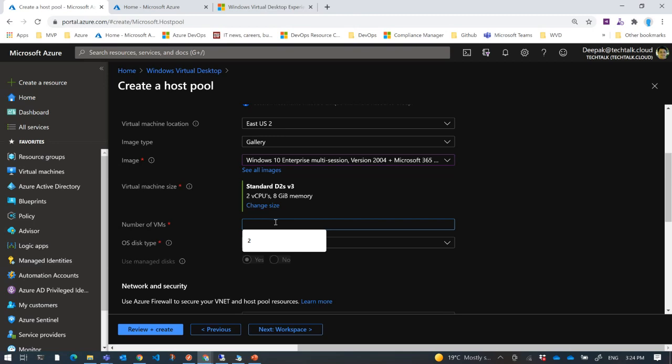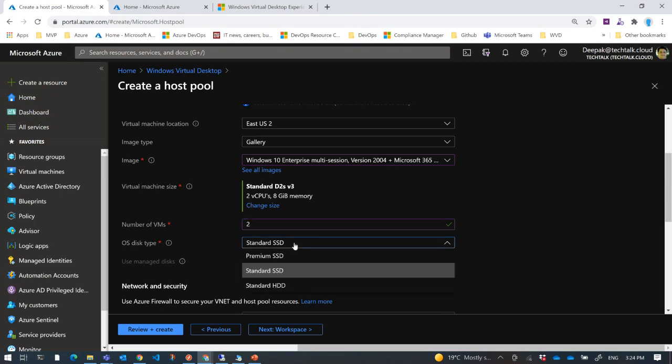So for the number of VMs which are going to get deployed, I'm going to use 2. That's much easier because it's just for demo, so I don't want to add more and more VMs. I can also select what kind of hard disk needs to be there for my operating system. Should it be premium, standard SSD, or standard HDD? So I'm going with the standard SSD, and I'm good with that.